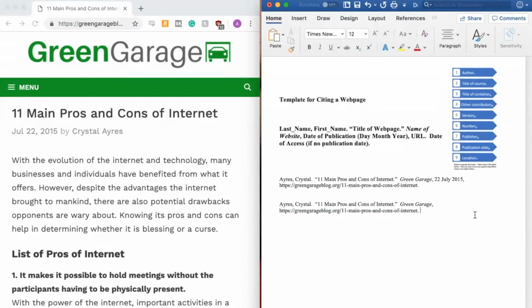So, to include a date of access after our URL, we are going to write the word accessed and then today's date, which is April 24th of 2019. I always want to write that as day, month, year. So I'll go ahead and do 24. April, because it's longer than 4 letters, I can abbreviate as APR, period. So I have 24 April 2019, and then I want to end with a period.